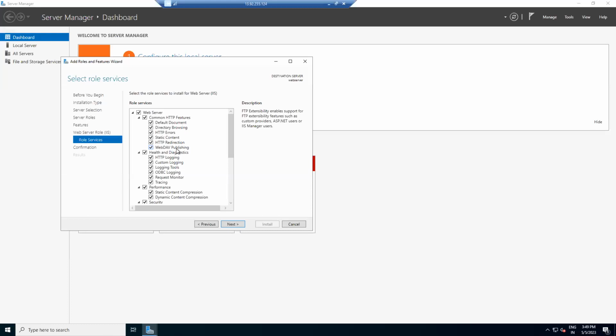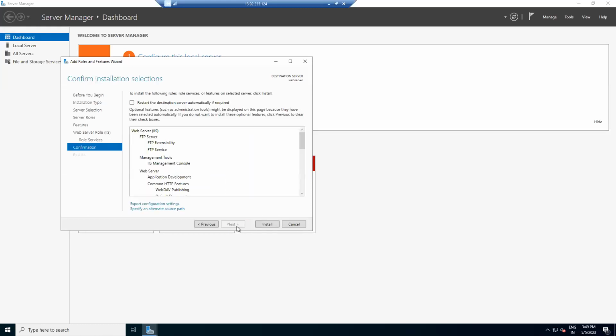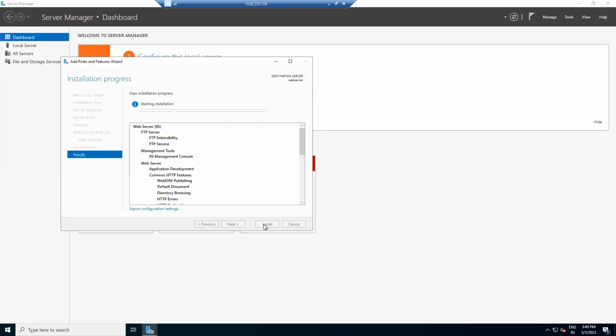Got it. Next, click on next. Once installation is done, I want to reboot the VM, so that we can clearly check whether all components have been installed or not. Next, install.